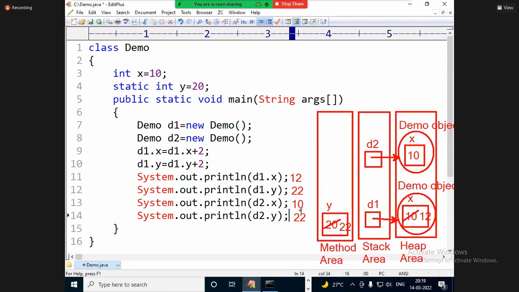You write the diagram also. With that only you'll understand. Write the diagram also: method area, stack area, heap area are also needed. Then you'll get clarity with the diagram.